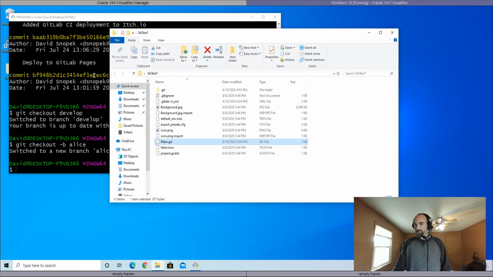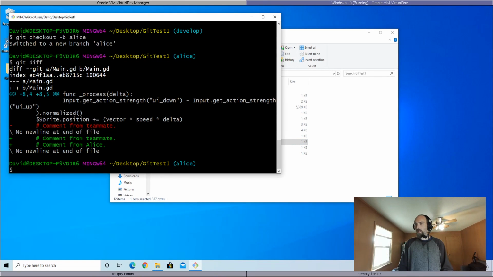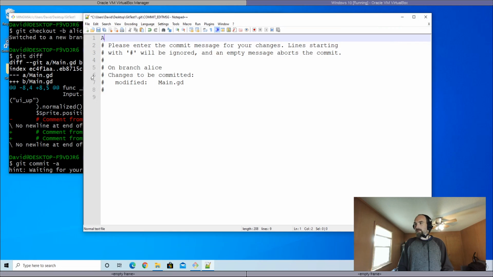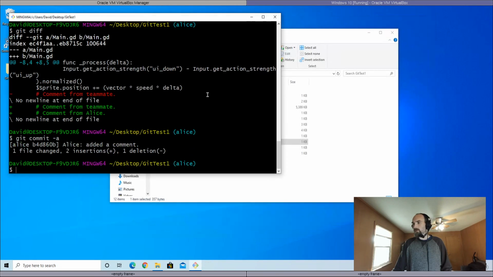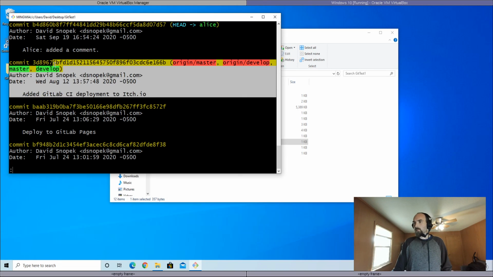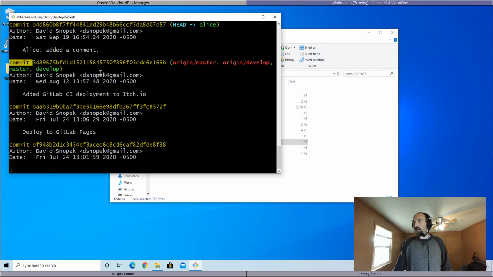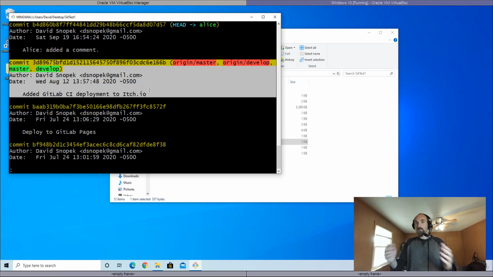So we're just going to add a comment down here, comment from Alice. Save that. Do git diff, we'll see that our comment is added just as we expect. So we're going to commit that change, git commit -a, and we'll type a commit message starting with Alice: added a comment. We'll save that, close the editor. Our comment has been made. We'll do git log, and we'll see we are on this new commit, Alice added a comment, which is right after the commit that we started from originally.